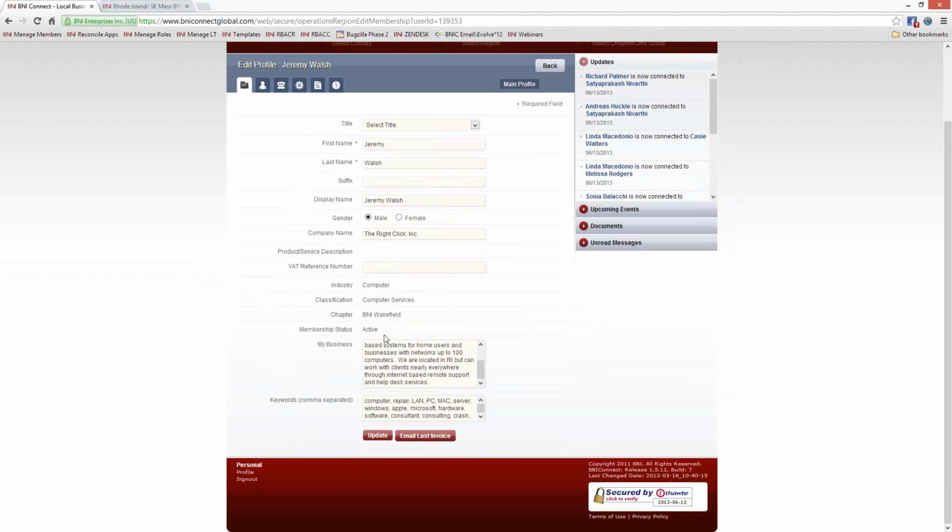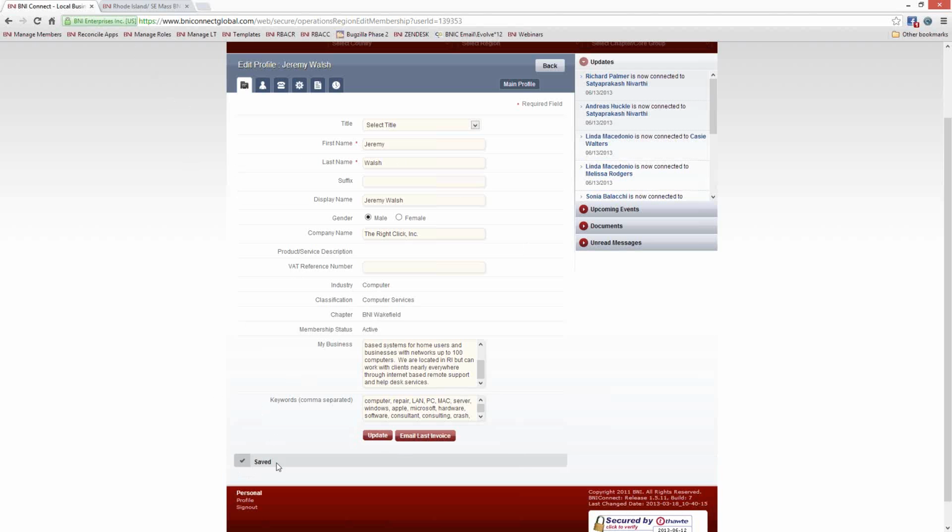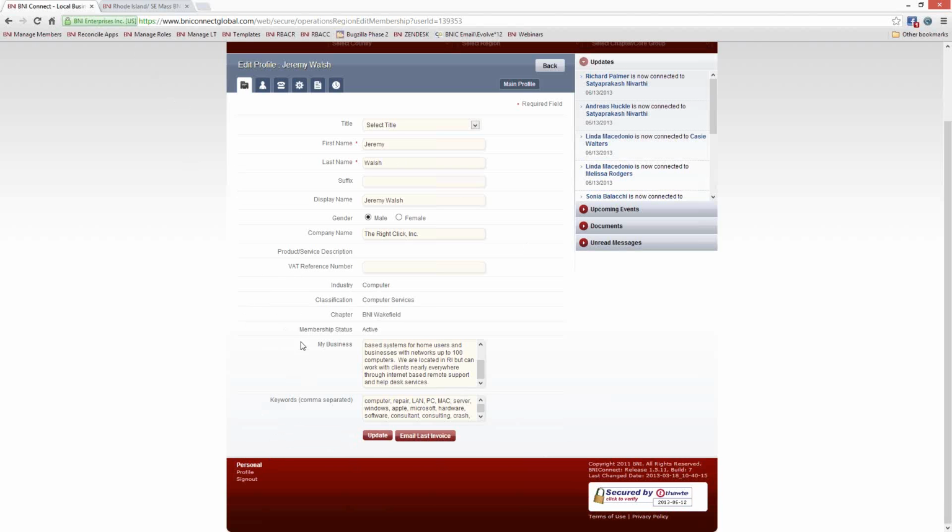Now, as always, make sure that if you do make changes to any of the things on the tabs, hit the Update button at the bottom of the screen before going on to the next page, and you'll see a little saved flash right below that Update button.